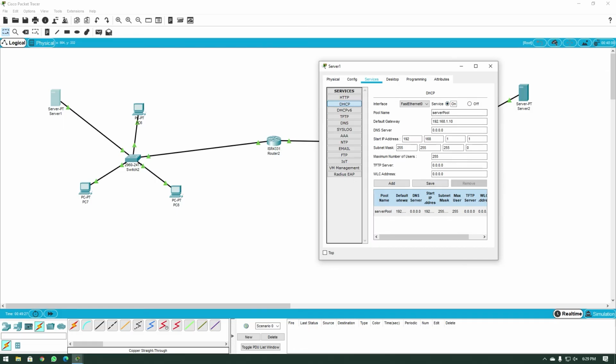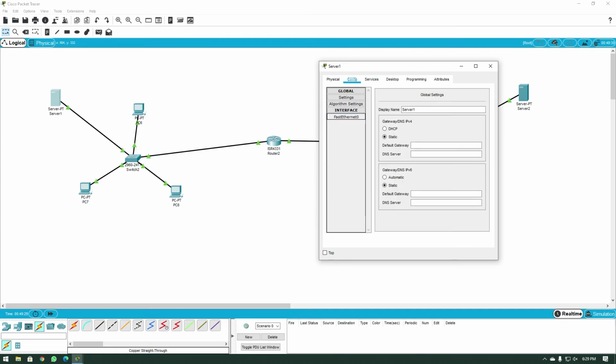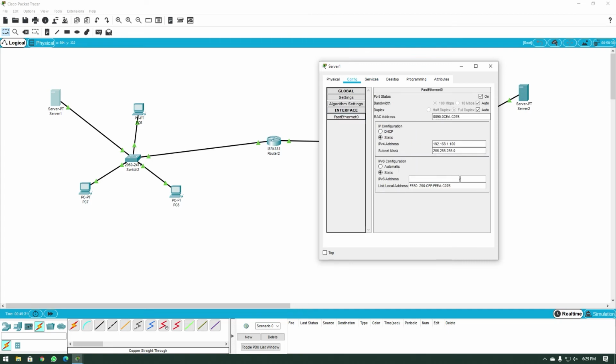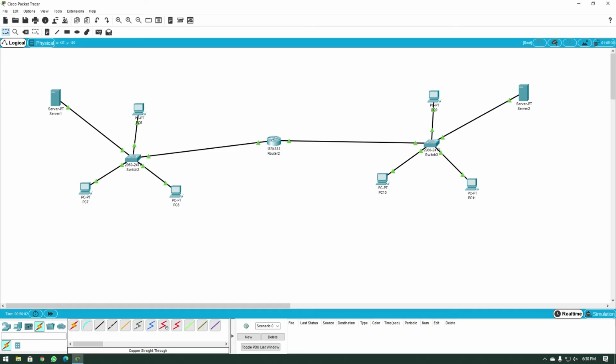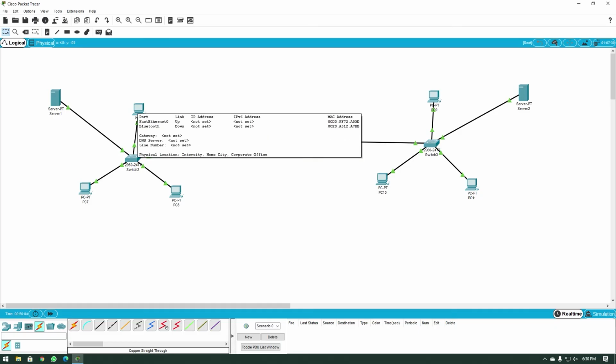So in this dialog, we first went to config, we gave a static IP address to the DHCP server, then we went to services, we clicked on DHCP, we gave the default gateway address, that was the address of the router over here, and we gave a start IP address, and then we gave a subnet mask, and then we just clicked on save, and we remembered to turn the service on. Now we're going to close this dialog, and let's see if these computers have received their IP addresses. Now these computers have not received their IP addresses.